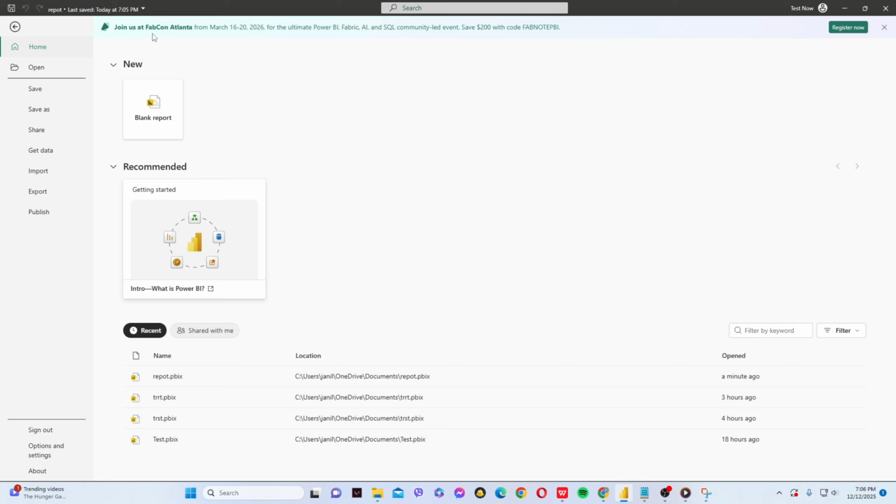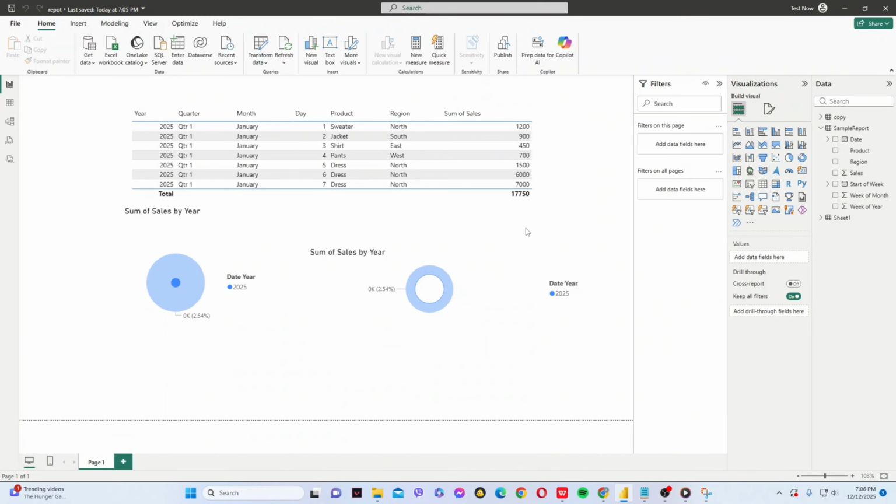First, open the Power BI app on your desktop and load the report you want to publish. It's a good idea to save any recent changes before you publish, so everything you've updated is included. Also, make sure you're signed into the correct account, since publishing sends your report to the online workspace tied to that sign-in.